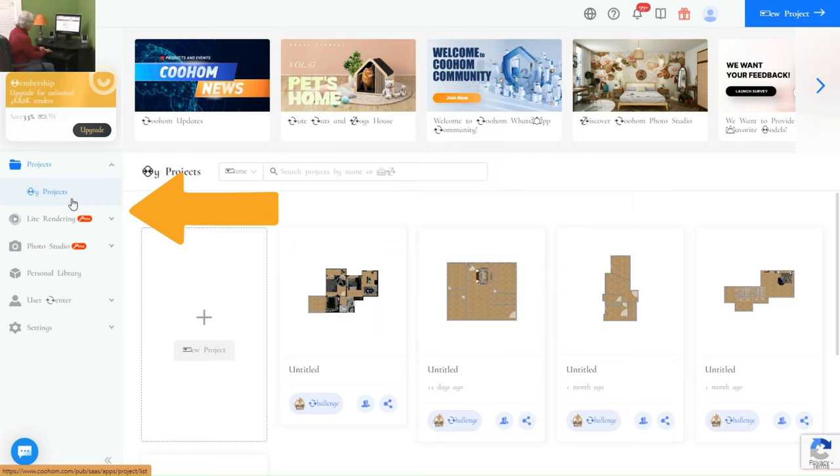To begin, you'll need to go to Coohom.com. Once you've done that, you'll need to create an account and sign in. After you've signed in, you'll be taken to the main dashboard where your future projects will be. On this side panel here you can see your projects file. Then you have light rendering, which helps you render your videos easily by selecting a ready template.